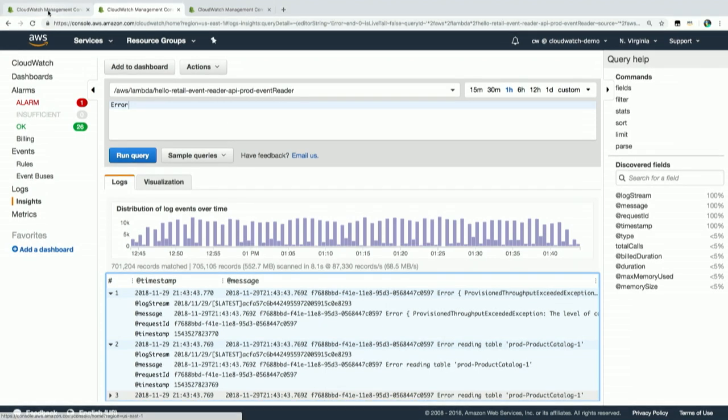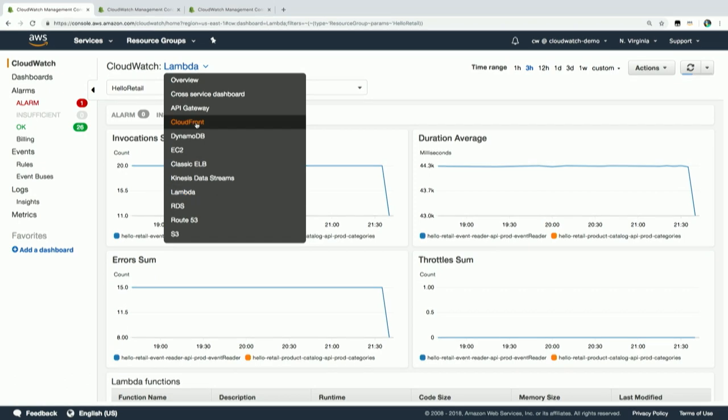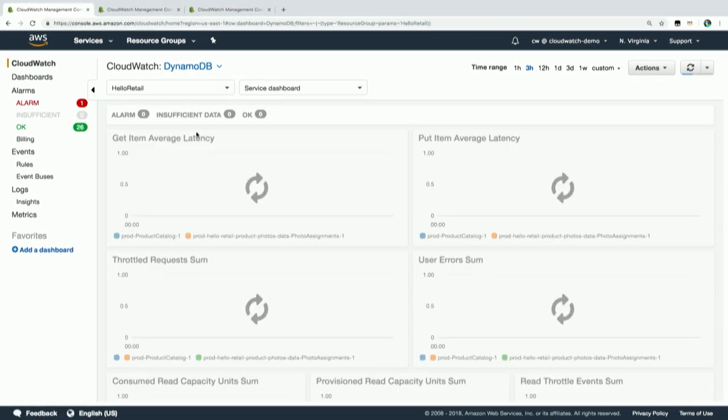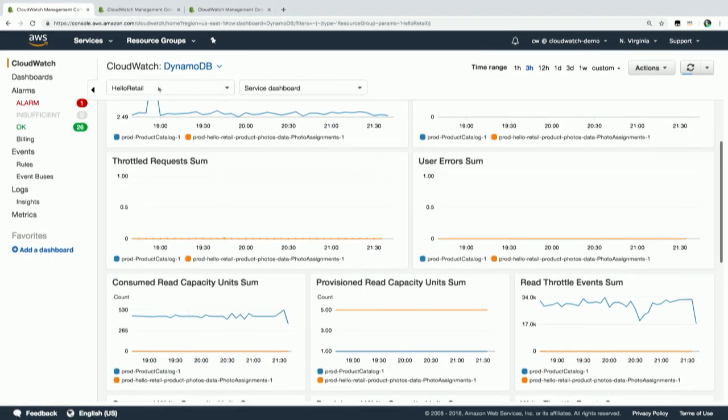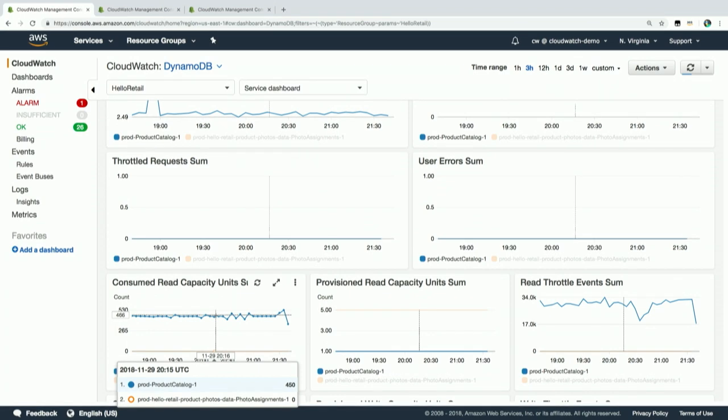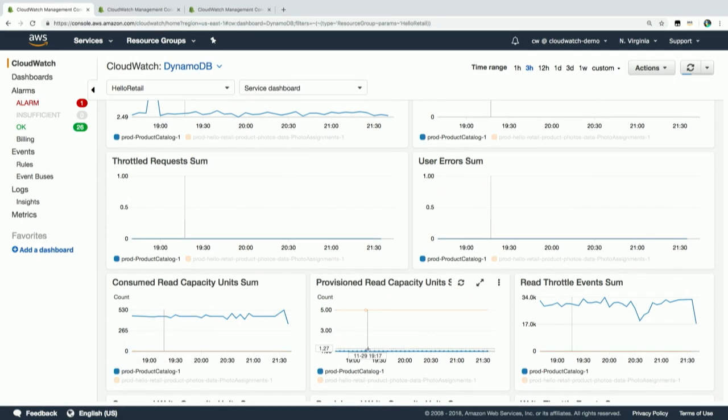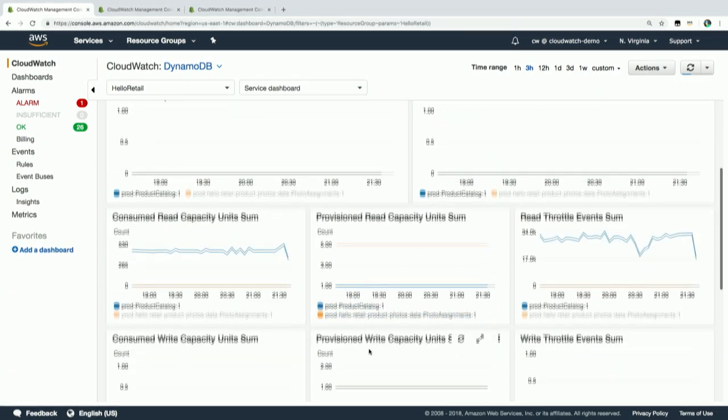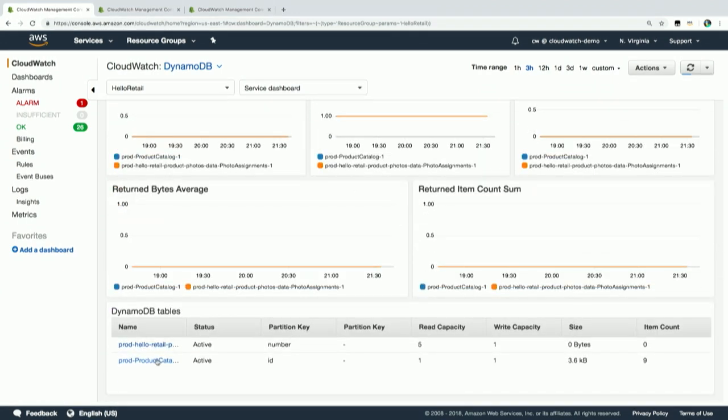So to check that, I'm going to quickly navigate back to my DynamoDB automatic dashboard. Wow. And here, it's already pre-filtered by the resource group that I had already chosen. And as you can see, the consumed read capacity seems to be high, but my provisioned capacity seems to be low. So it seems like we haven't given it enough capacity.